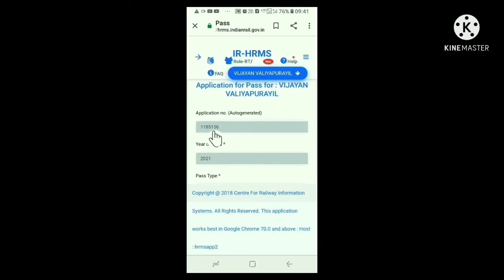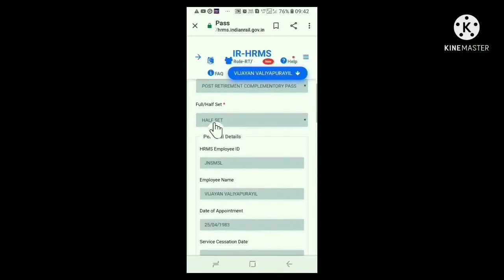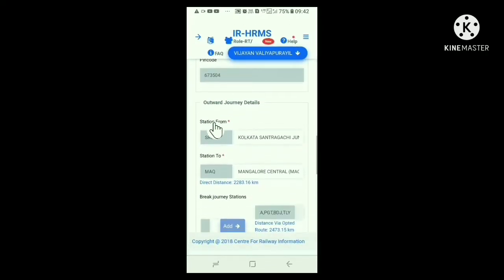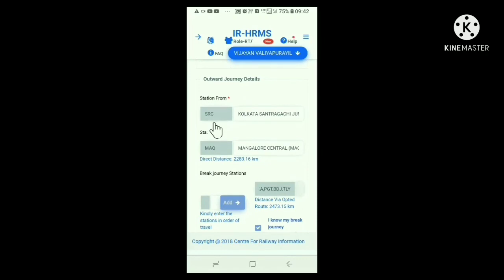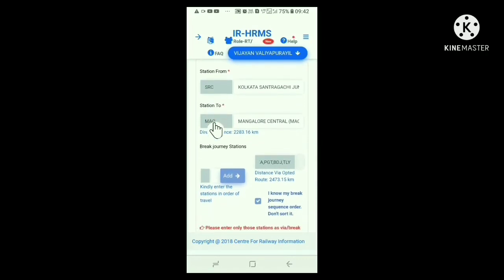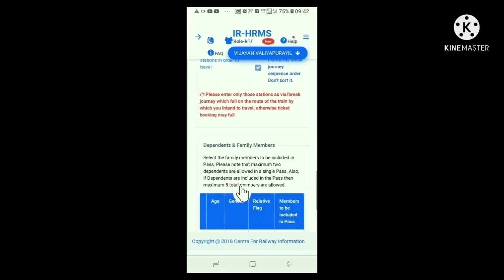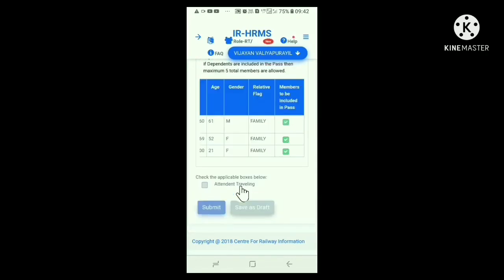Here in this window, our pass application number appears by itself. On scrolling below, we can see the from station, to station, etc., which we have given. Then scrolling below, the members included in the pass. Check all these for correctness. Now click the submit button if you are satisfied.